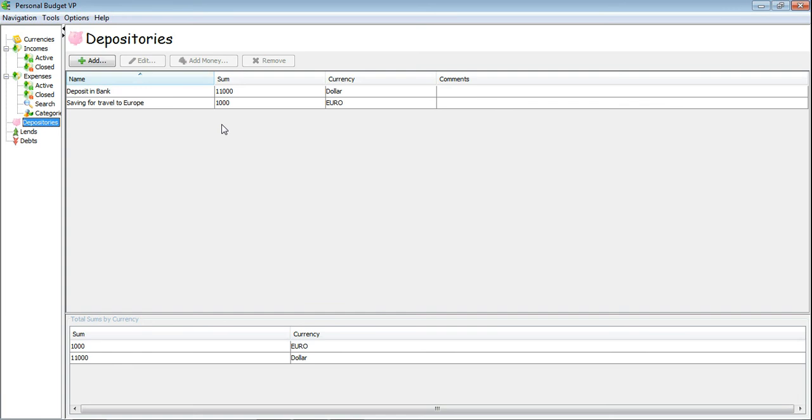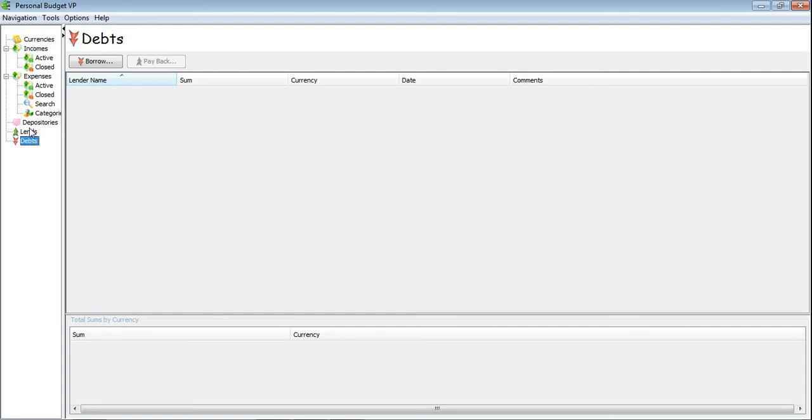To register lends and debts, use these panels. This functionality is as simple as previous features of the program, so we'll leave it for you to investigate it.